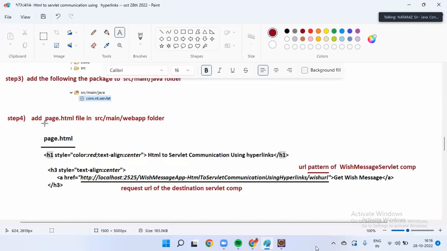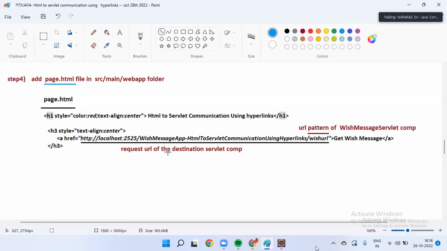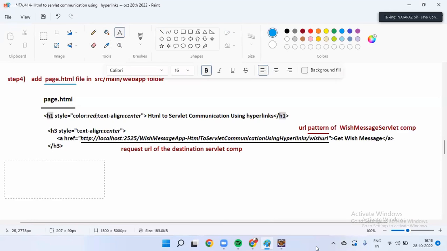Add page.html. Yeah, that's it, guys. Okay. We don't type this lengthy URL in the browser address bar. We just get this page on the browser. We click on this hyperlink. Request will be generated. Right, boss? Okay. Step number 5.